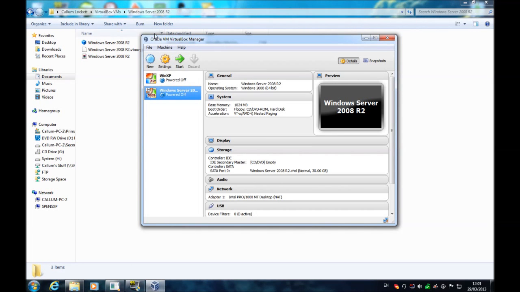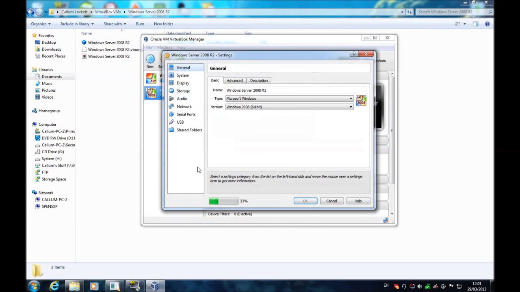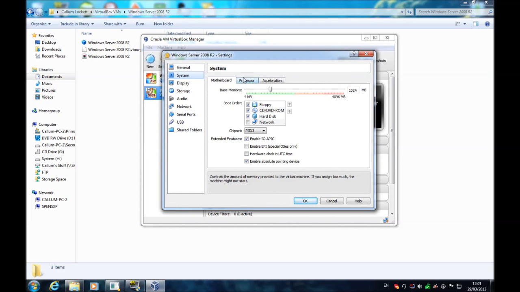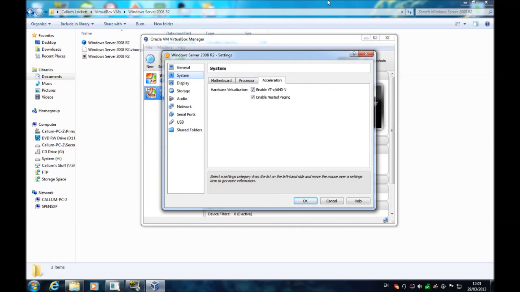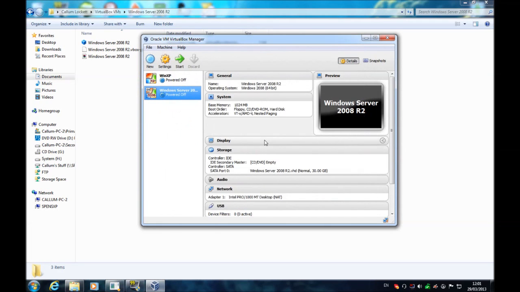So once you've got our virtual hard drive created, you want to go to settings, go to system, and go to processor, and make sure that enable VT-X/AMD-V is enabled. Now, not all computers will work with Windows Server 2008, since it's a 64-bit only operating system, you need CPU virtualization support to be able to run it in VirtualBox. Obviously, this doesn't apply to you if you're doing it in real life. As long as you have a 64-bit computer or 64-bit processor, you should be fine to install this operating system on.